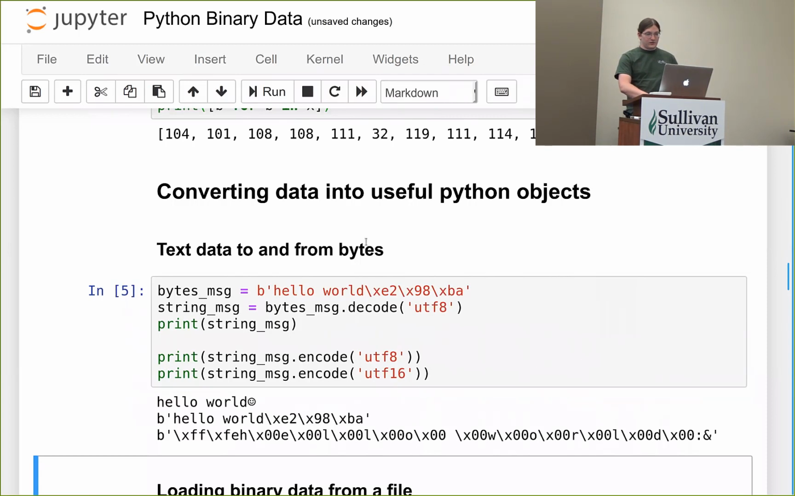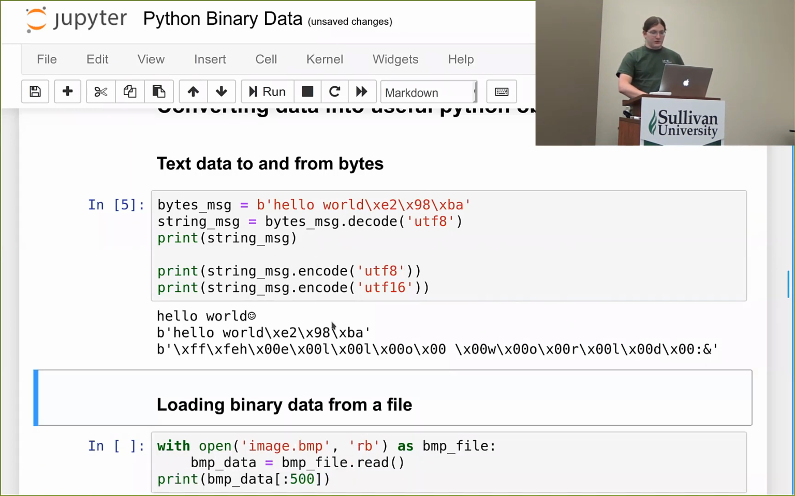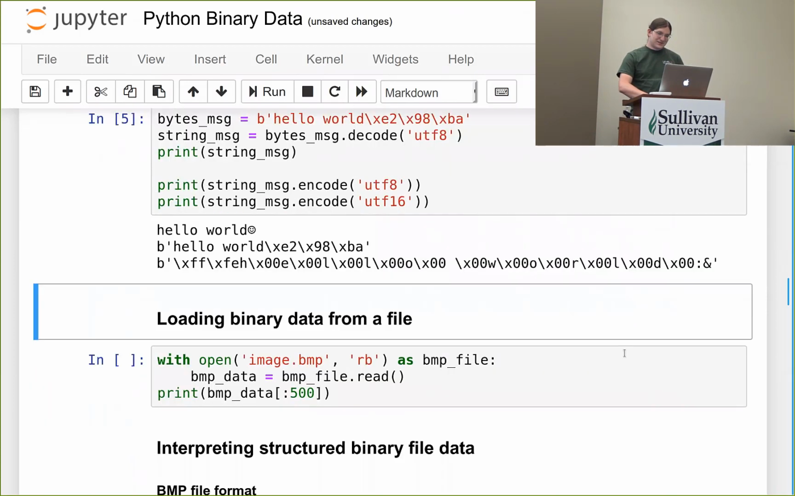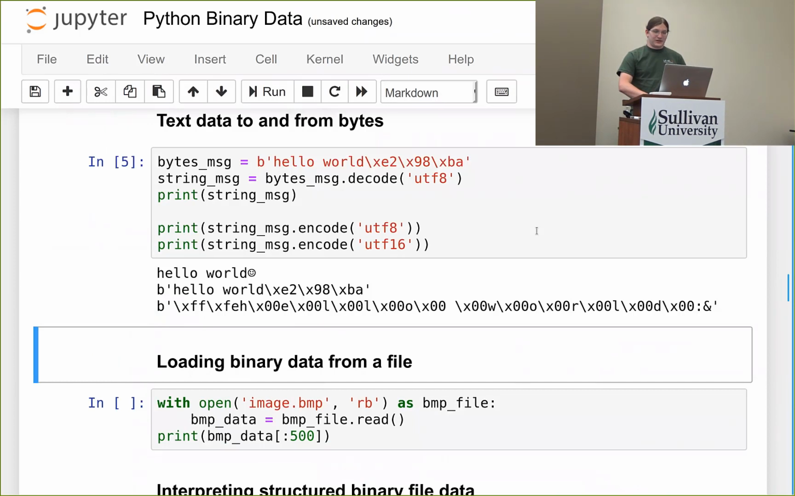So we load our object. We've got the byte representation here for this little emoji in UTF-8, and so we load it into a string. We get hello world smiley there. And then we convert it back to UTF-8, we get the exact same thing we sent in, or we can convert to UTF-16, which is this mess here. Python's got a ton of different codecs you can use, but mostly you'll encounter UTF-8, I think.